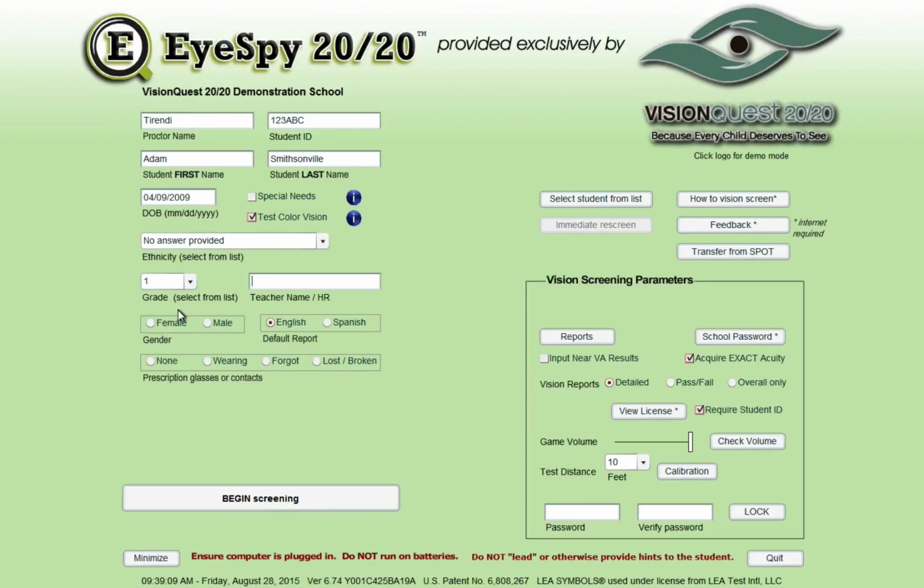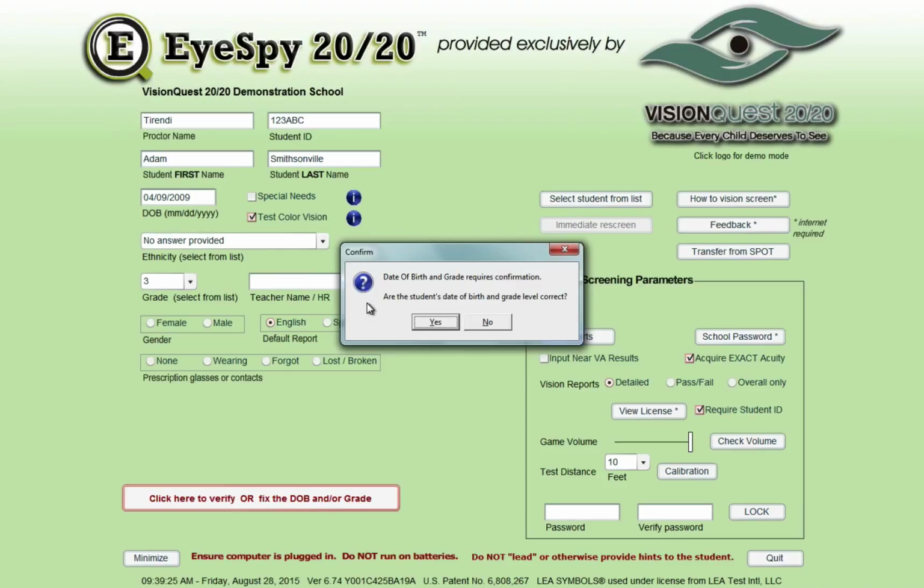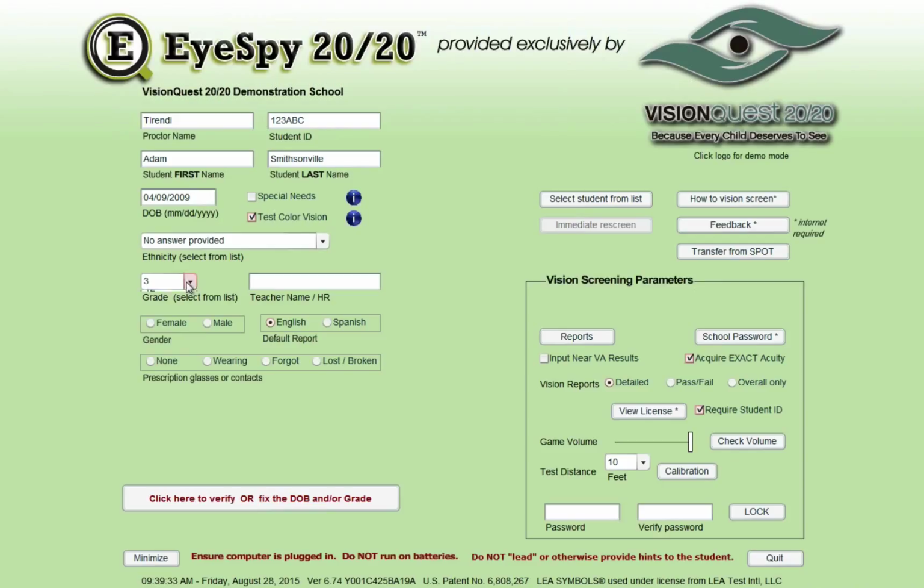Now, I want to point out, if I inadvertently misclick, let's say that I say the child's in 3rd grade. If you notice down here, it says click to verify or fix the date of birth and/or grade. Now, this child may legitimately be in the 3rd grade, but I have to click this button and basically say, are you sure that that's correct? Because the computer knows this child is the ripe old age of 6. Well, I wish I could go back to those years, but anyway, this child should be in the 1st grade. So it knows to a certain degree and will try and flag you.